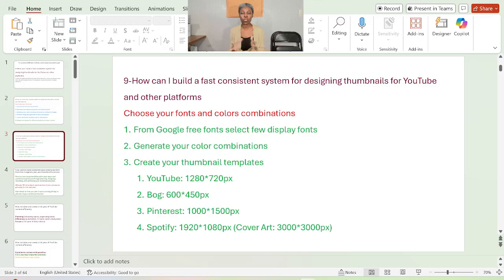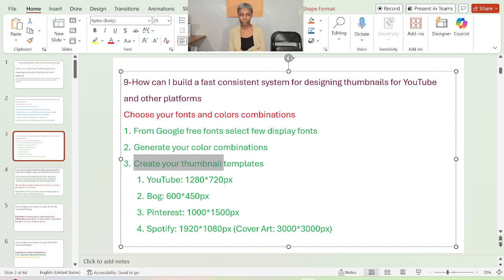So first, you want to create a template. Let's start with a template. You want to create a template so that you can work quickly when you are creating your thumbnail. You want to create your thumbnails to be the size that those platforms' thumbnails should be.